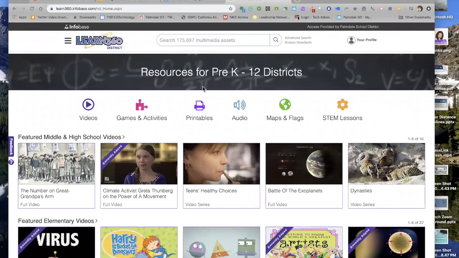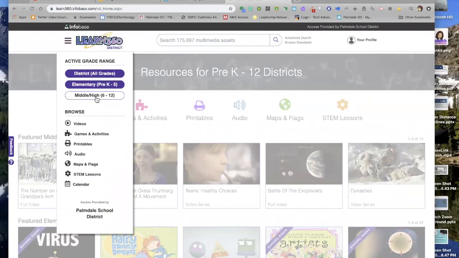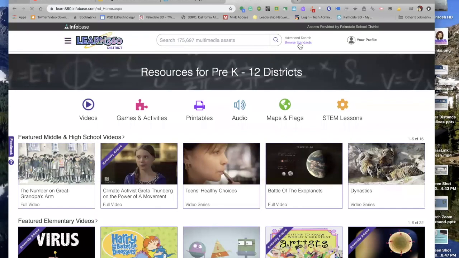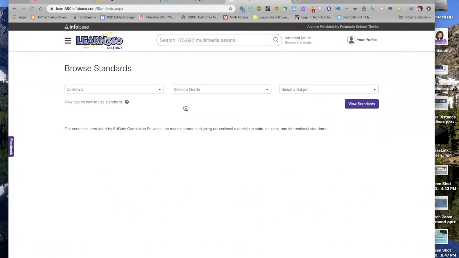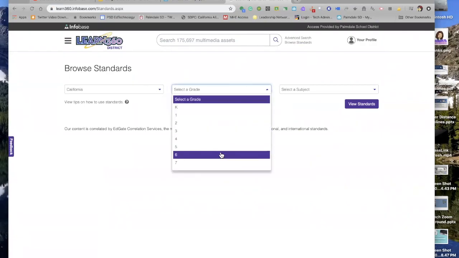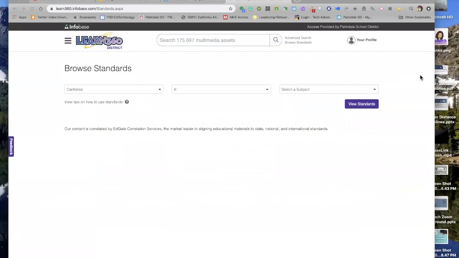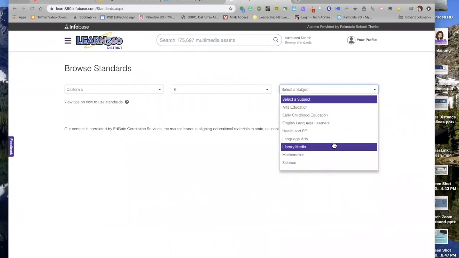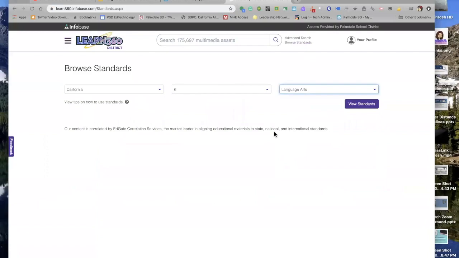Yeah, there's middle school stuff. If you click here on the home button, you'll see middle and high, and you can just filter for middle and high school students. You can search that way if you'd like. You can also go to standards. So if you want to browse through standards, you can do California, select a grade. So maybe you only want 6th grade content, and maybe you only want language arts content.